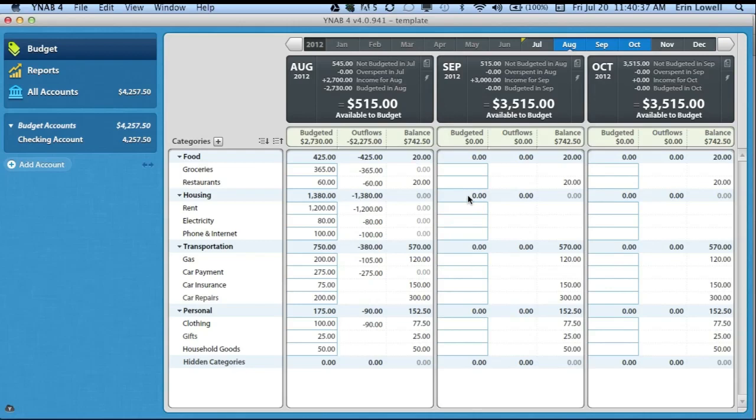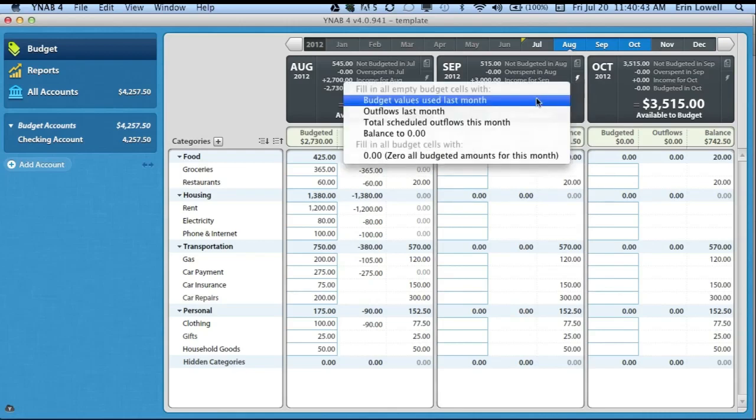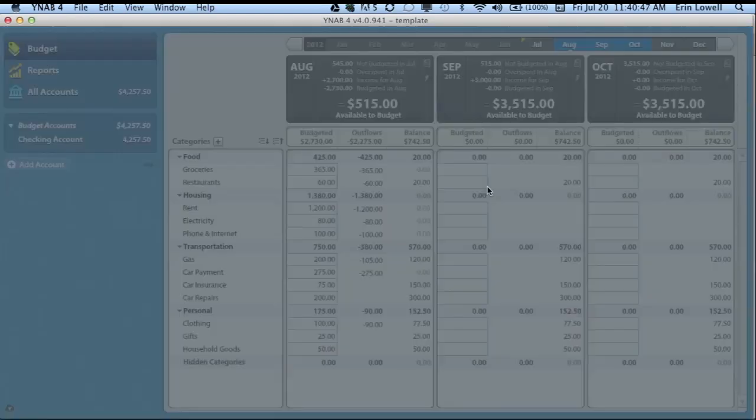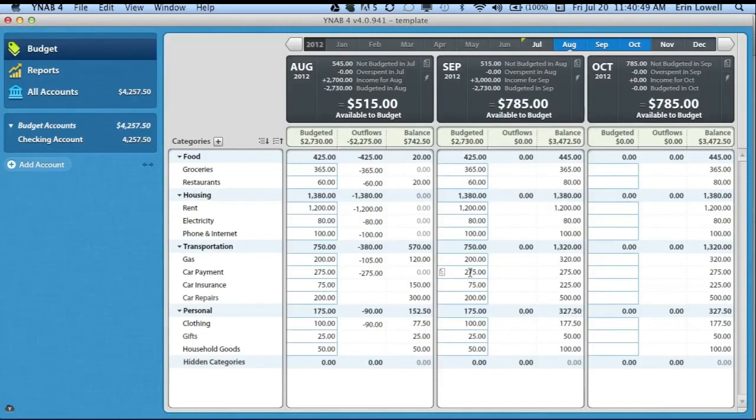So I can use what we call the quick budget feature. I'm going to go right up here. See this lightning bolt? I'm going to click on that. And I'm going to say I want to copy the budget from last month. I'm going to use that as a starting point. Okay? And it's going to fill it in. And so I'm going to budget. I budgeted for the whole month here, and I still have $785 that's rolling into the next month.